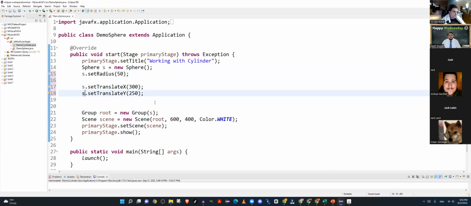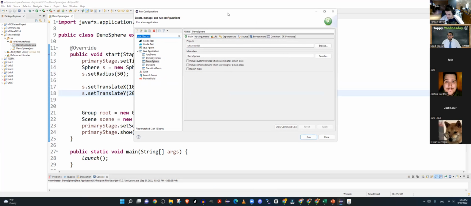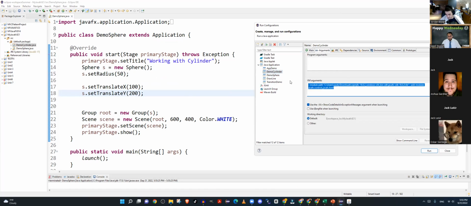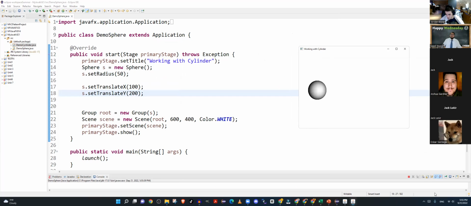And why does it need to translate? Otherwise, it'll be in the top left corner. We want to place it elsewhere on the canvas. So that's why I am giving it some kind of a translation so that it is not placed in the top left corner, rather is placed someplace else. Okay, so I need to run config. And okay, so here you can see a sphere.